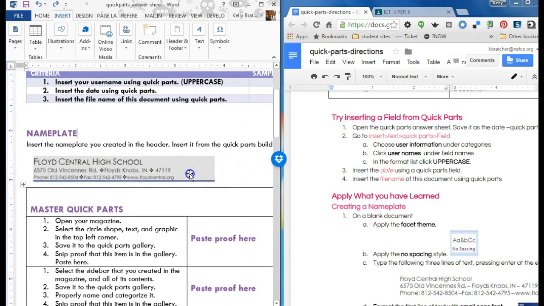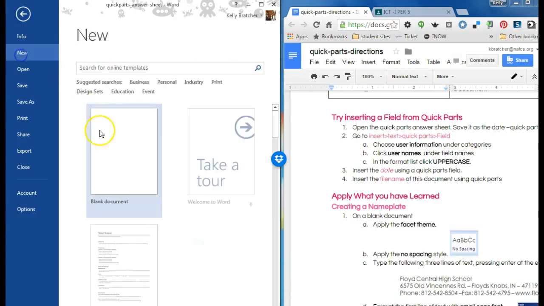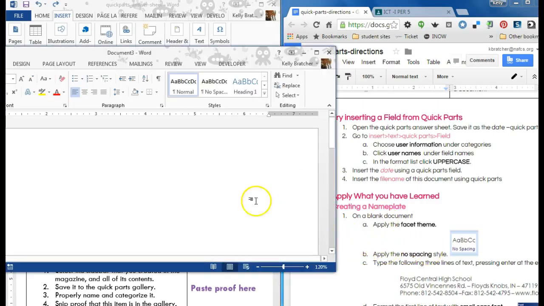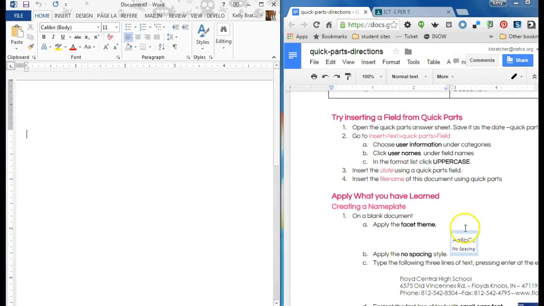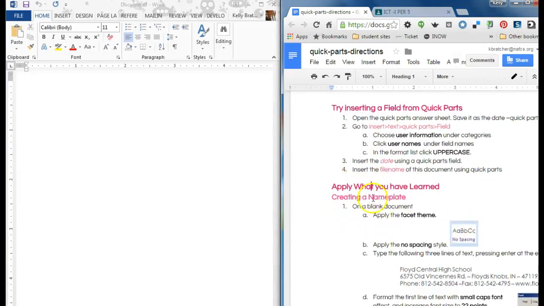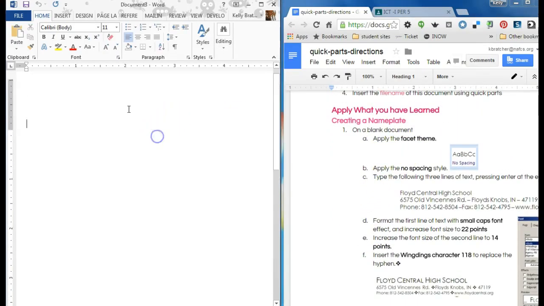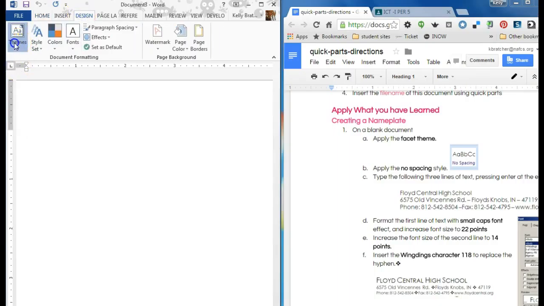We're then going to do something called a nameplate. When you do Quick Parts, you design it on the document itself, then you save it to the Quick Parts. I'm going to go ahead and just open a new document to create my nameplate in. And I'm going to throw it over here to the side and then just follow these directions. First thing it wants me to do is to apply a theme. That's Design, Themes, and I have one called Facet. If you don't, just choose something else.